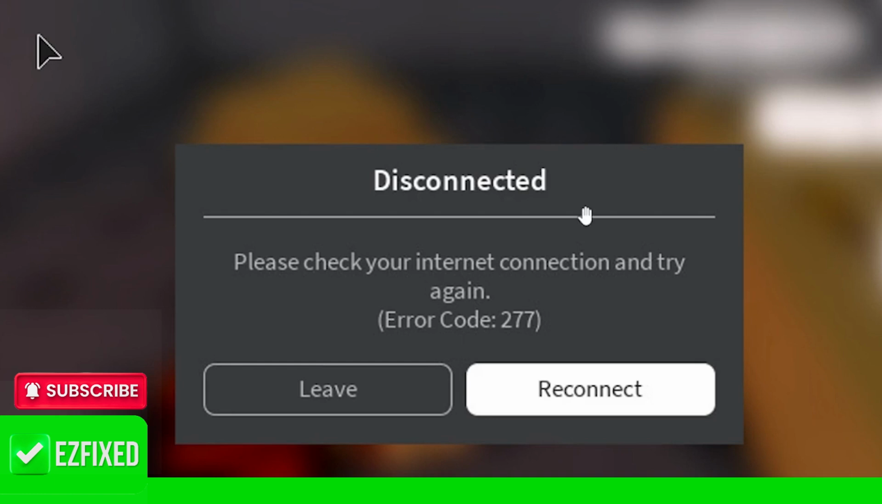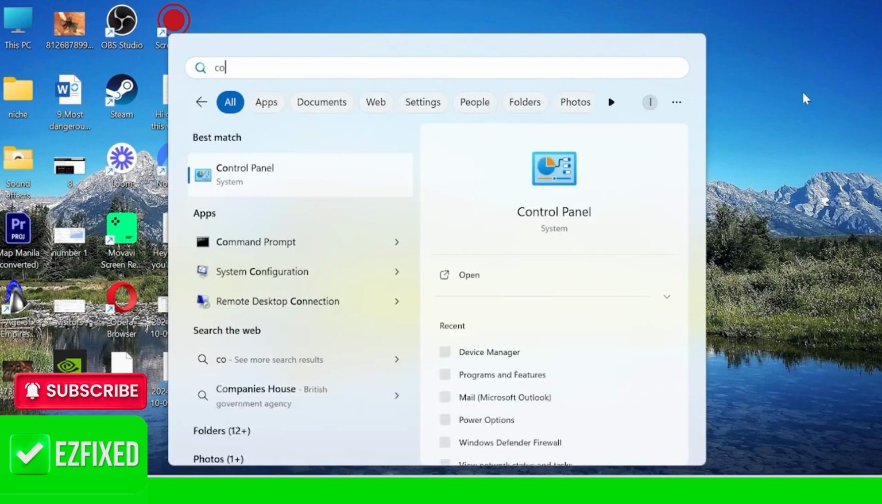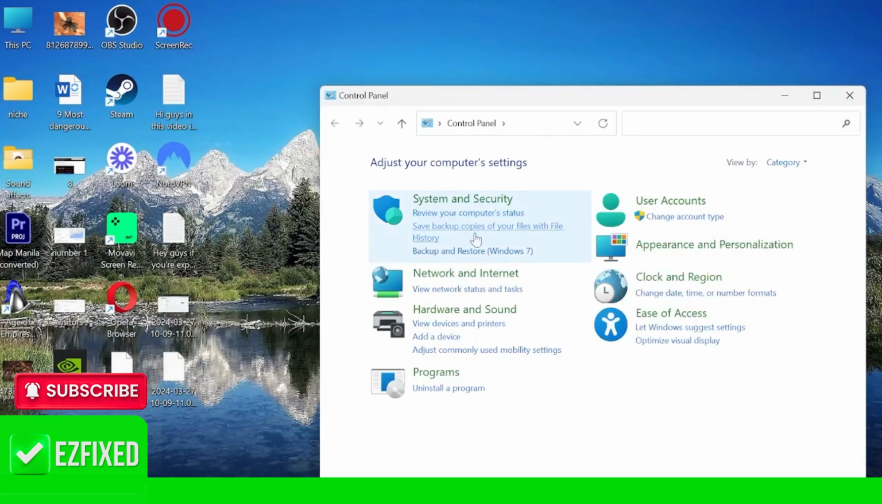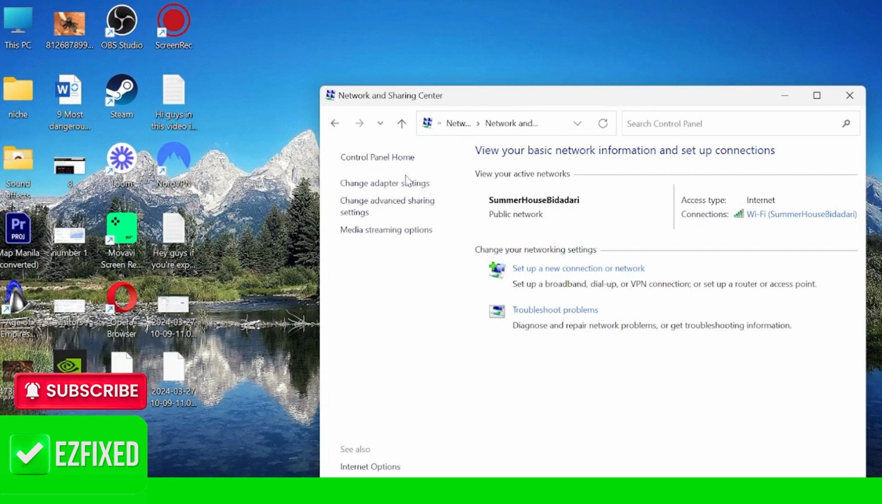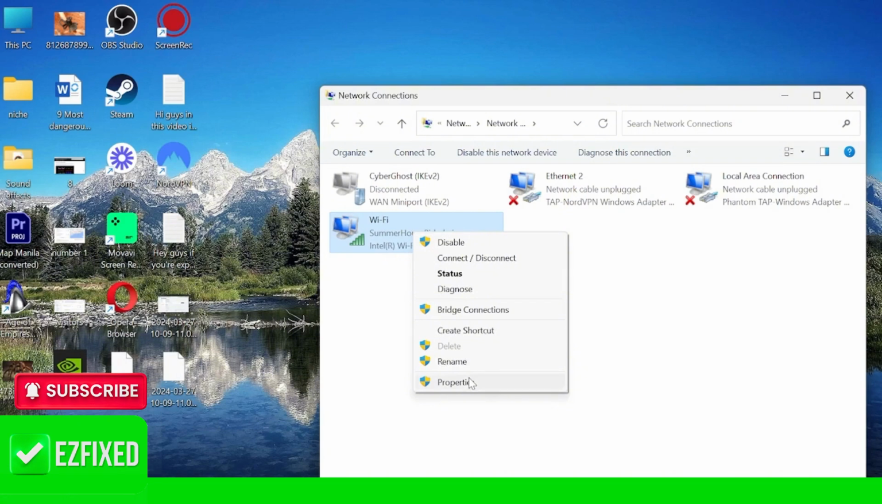The error is usually related to network issues, so this can increase the speed of your internet in just a few easy steps. You'll need to head to the Start menu by pressing the Windows key, and then type in Control Panel in the search box, and then tap Control Panel. From here, click Network and Internet, and then Network and Sharing.